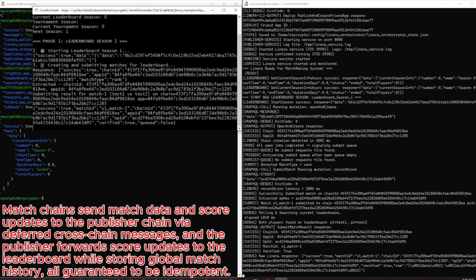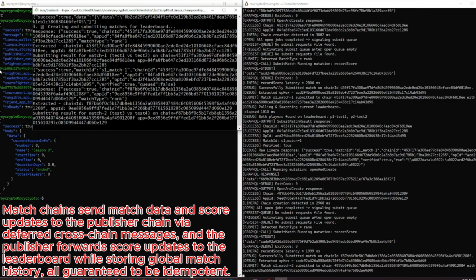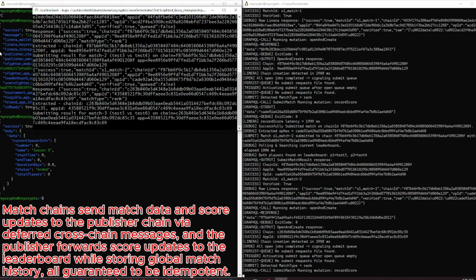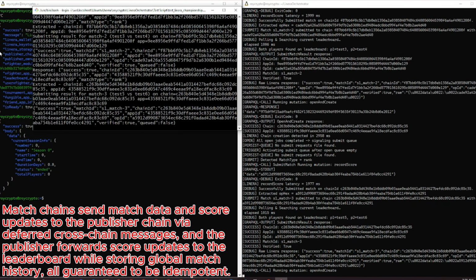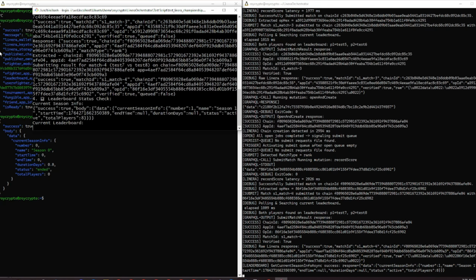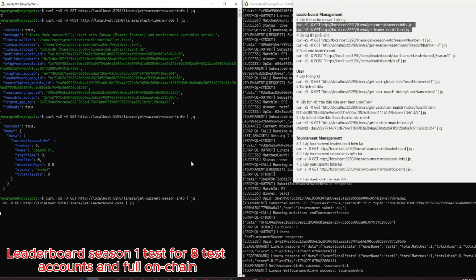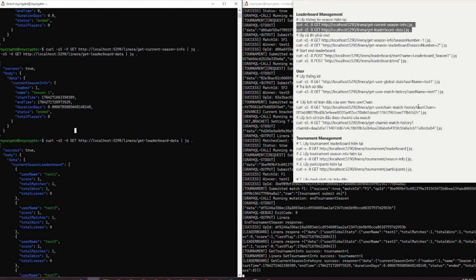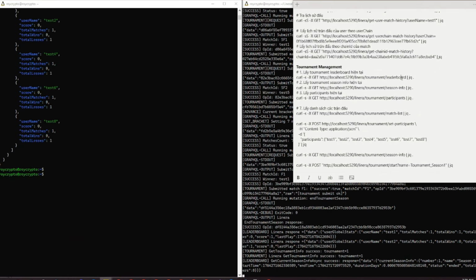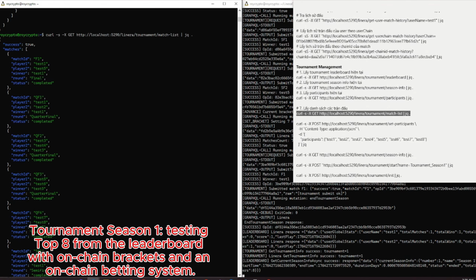Match chains send match data and score updates to the publisher chain via deferred cross-chain messages. And the publisher forwards score updates to the leaderboard while storing global match history, all guaranteed to be idempotent. Leaderboard Season 1 test for 8 test accounts and full on-chain. Tournament Season 1, testing top 8 from the leaderboard with on-chain brackets and an on-chain betting system.